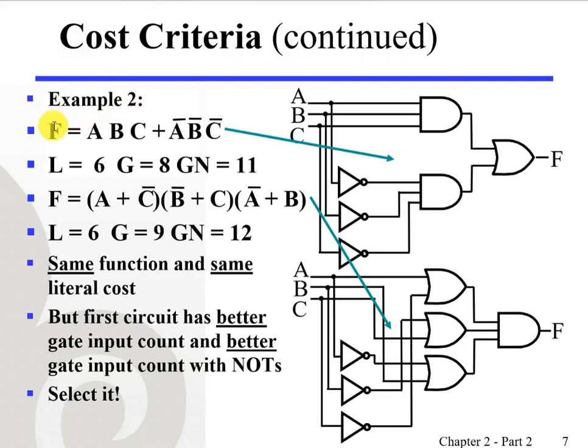Let's continue and see the following example. Example 2: we have a function represented as a product of sums, POS, and as a sum of products, SOP. Two forms of the same function F. If you count the cost criteria, L is equal to 6, G is 8, and Gn is 11. Now, if you draw this circuit, it will be like this one.